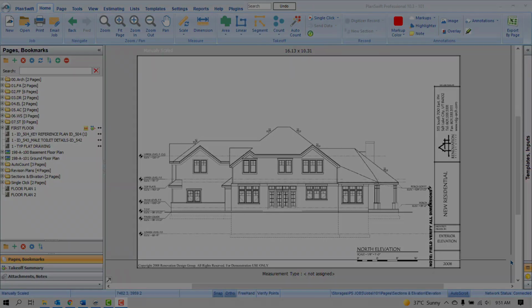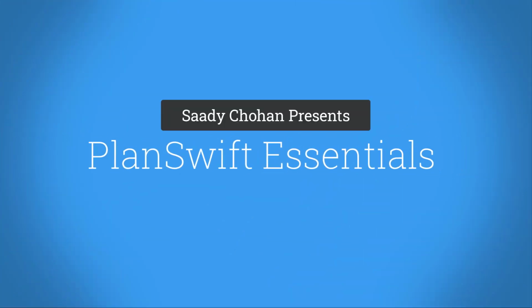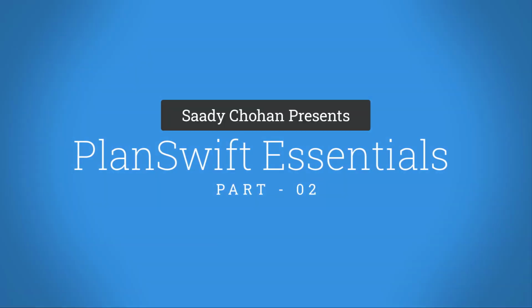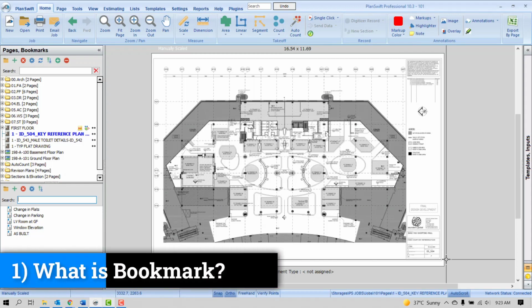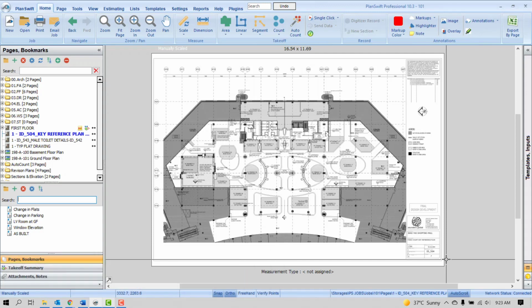Today I will cover a few common questions about PlanSwift. Hopefully you will learn something new today. And the first one is, what is a bookmark and how do you create a bookmark in PlanSwift?